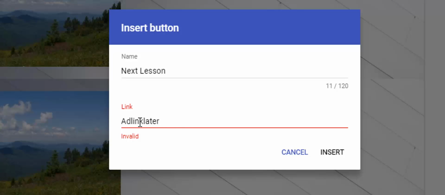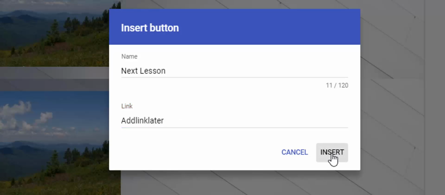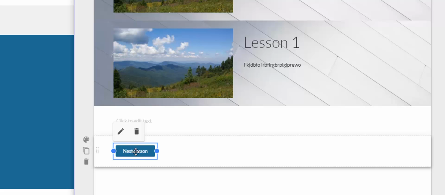It just checks to see if it's the right syntax, if it's the right structure. It doesn't even have to have a .com because it just has to be a name. And so I have to go ahead and hit insert here. And now I have my button, even though that button really doesn't go anywhere.